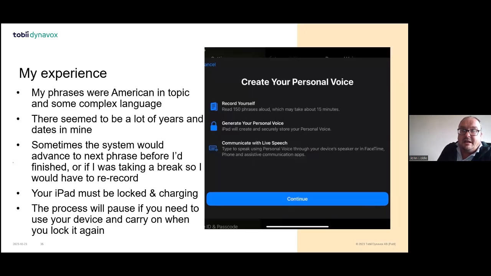Now, I want to talk a little bit about my experience. The phrases that I was given were very American in topic. So it was talking about the history of people getting into the House of Representatives or Congress and things like that. I did find that the language was fairly complex. So I'm not sure how people with lower level reading skills might cope with that, or younger children. There did seem to be a huge emphasis on years and dates in mine. But I've talked to other people who've gone through this process and talked about my script, and the script I described to them doesn't necessarily match up.